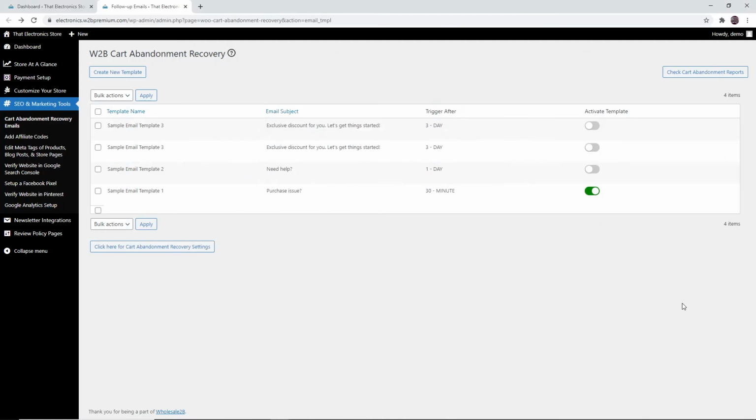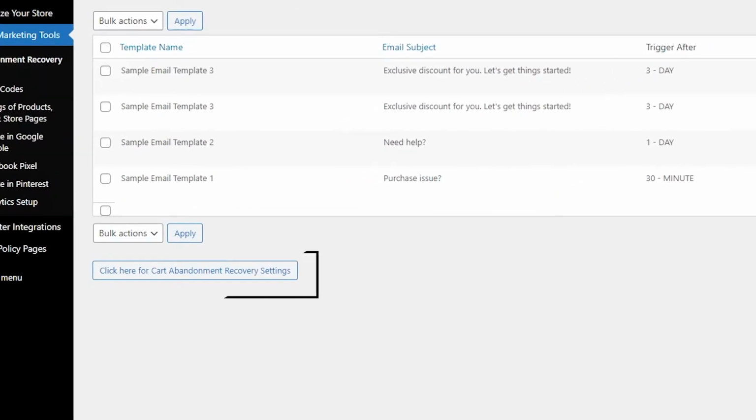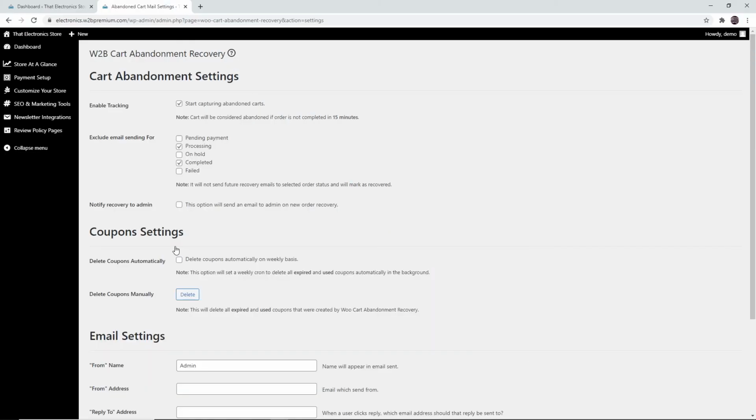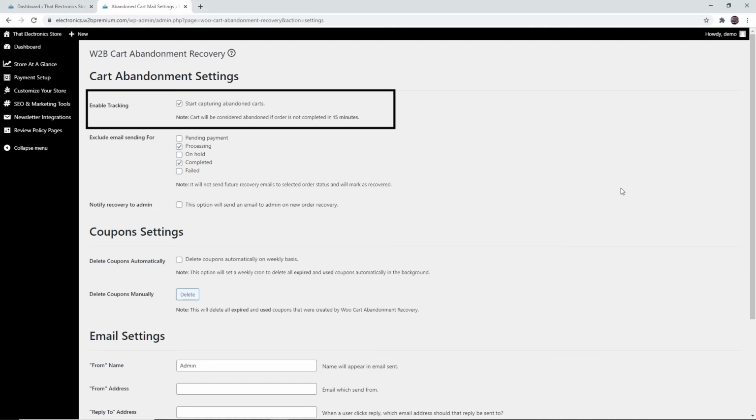You can manage the cart abandonment recovery settings. Click here. By default, these settings are set for you. But you can change them. Up here, you can enable tracking. This will start capturing carts that are abandoned. A cart is considered abandoned if the order is not completed in 15 minutes.